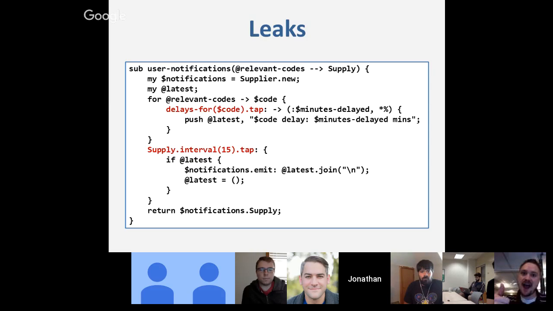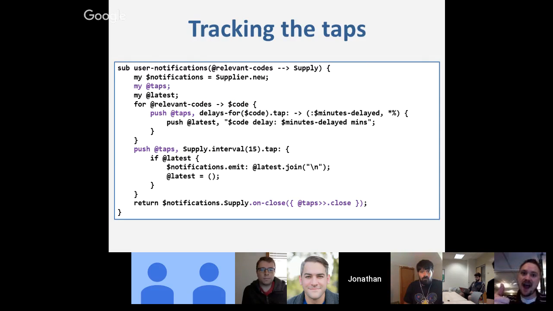So how do we deal with this? Well, what we could do is we could make an array of taps. We could push onto that array each tap that we have whenever we tap something. And then at the end, whenever this supply gets closed, we should close all of the things that we tapped. This is a tolerable solution, I guess.